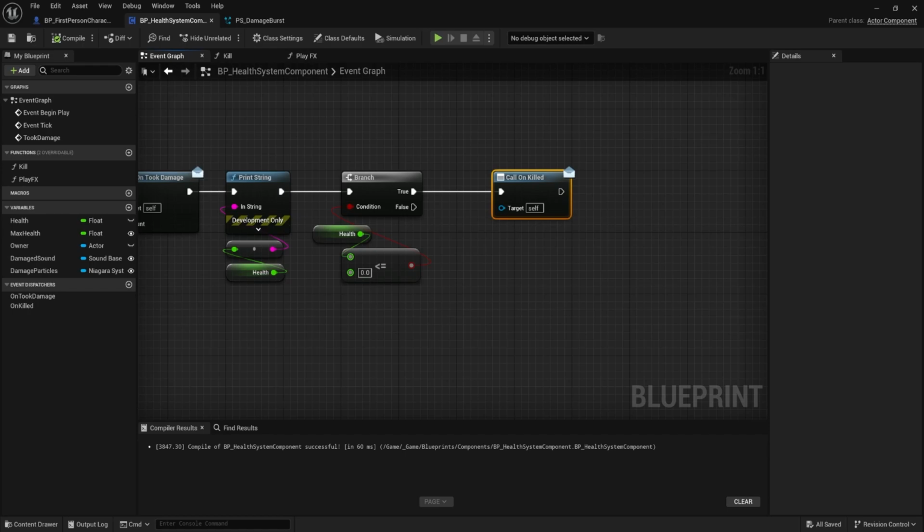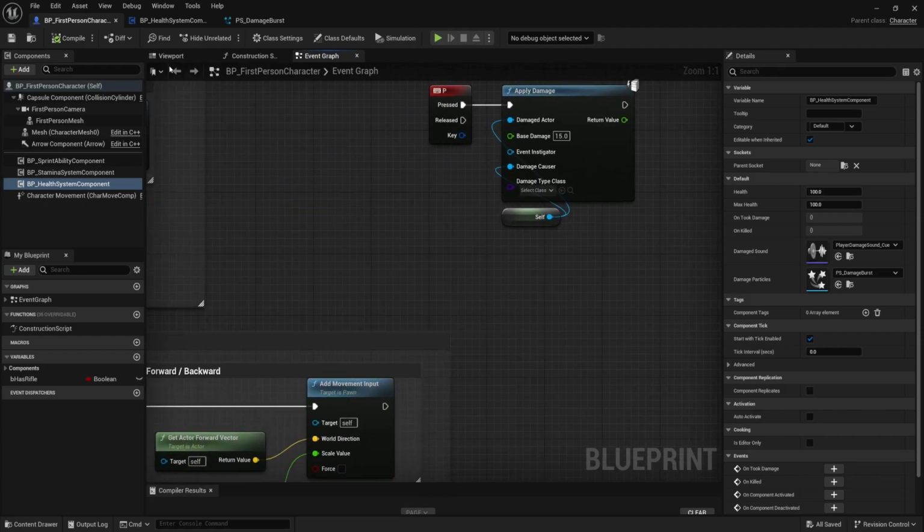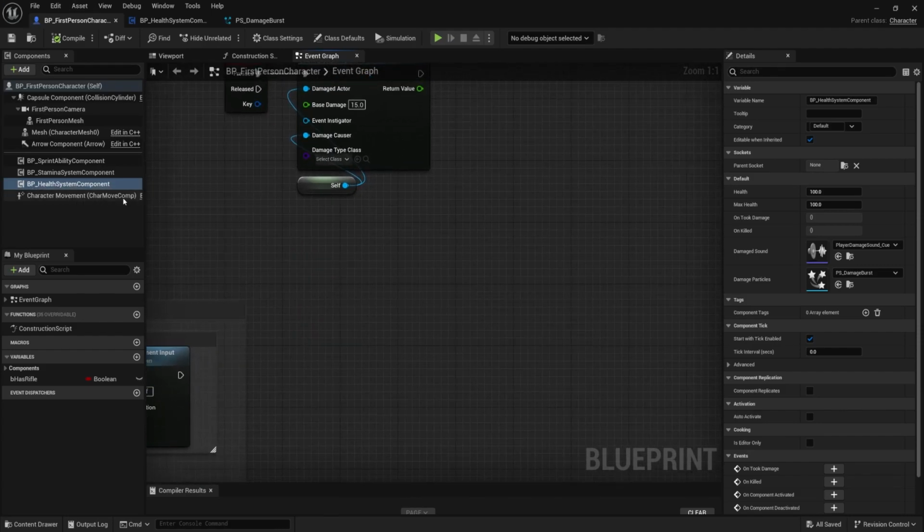So let's look at an example of how that would work. Let's say, for example, now that we send out this notification, that for our first person character, whenever our health system component gives us a notification that we died or that we got killed, then we just want our first person character to destroy. Now we could add death animations and whatever else later if we want. But for now, I just want to show you how you can use a system.